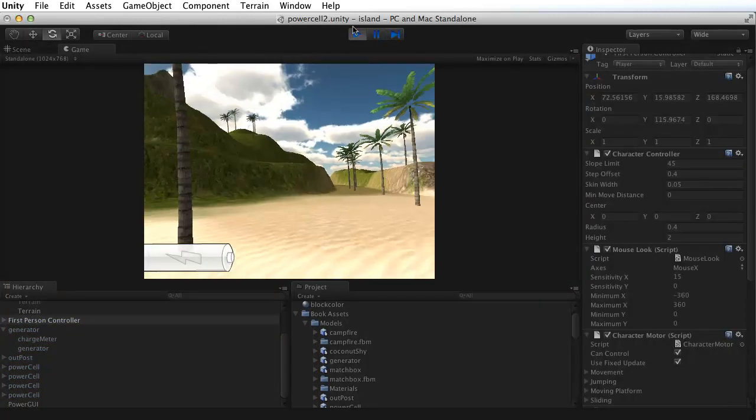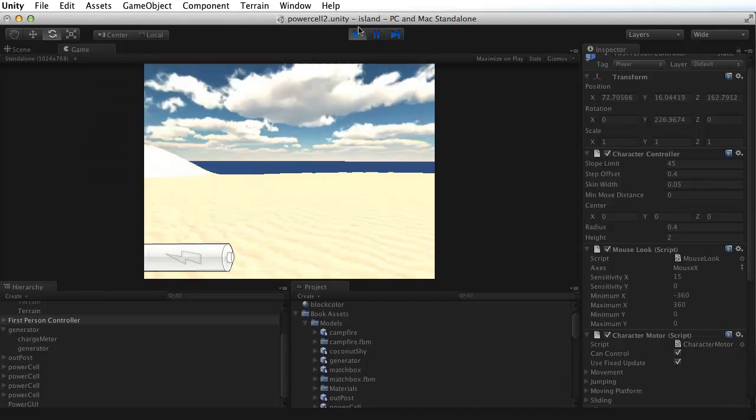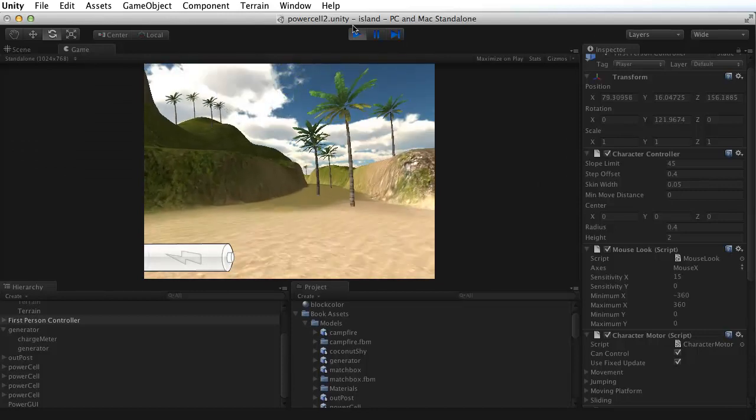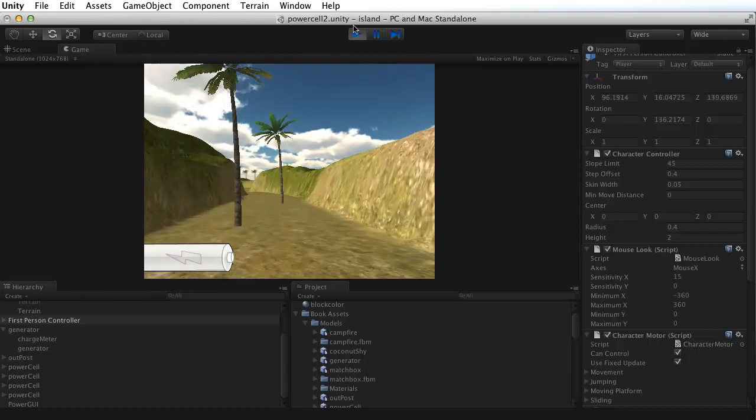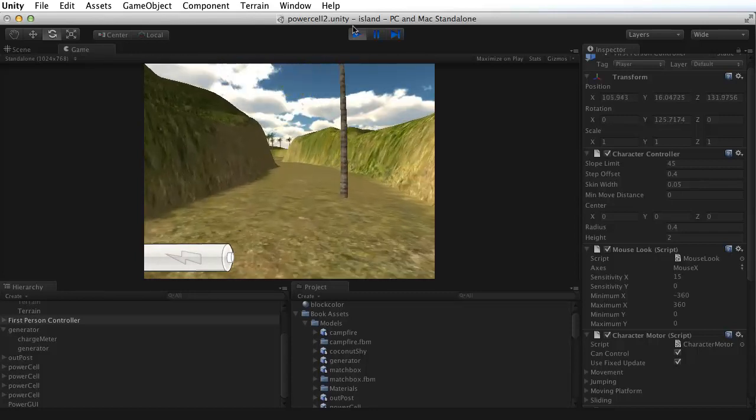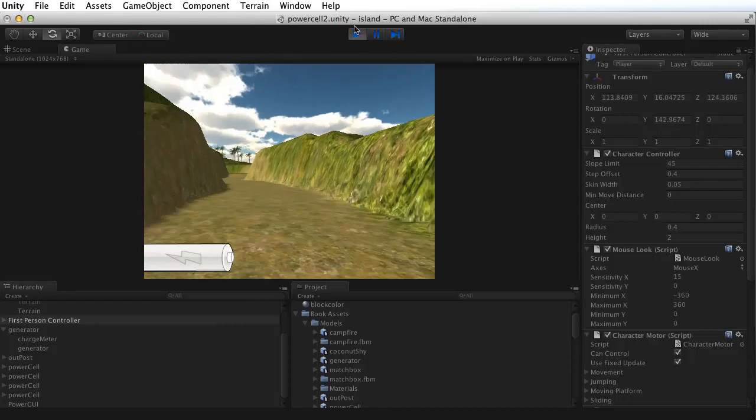And then, as I've been suggesting all along, make sure to frequently hit play and go in and test your scene to see if it's looking like what you'd like. So I've got a path that goes along pretty well here.